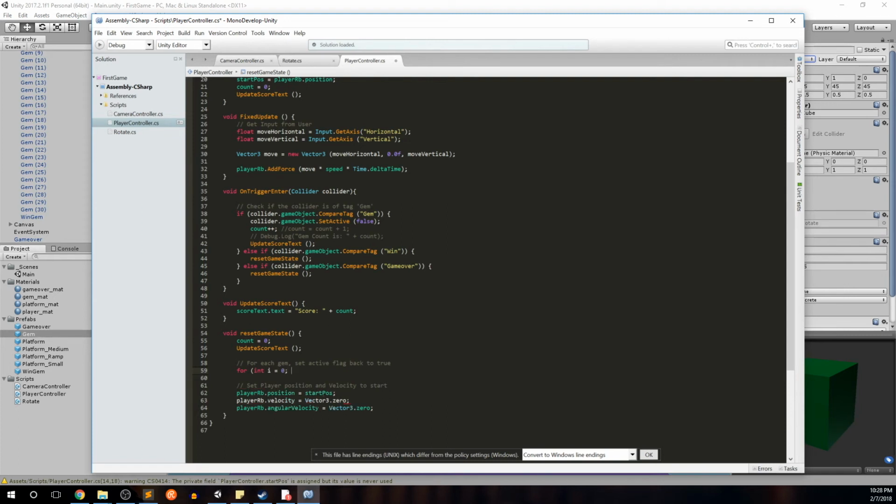And as long as the int I is less than the amount of gems, which is gems.length, this gives us the amount of gems. And every time we finish the loop, we're going to increment the int I. So we're going to say I++ to do that. Close parens. And open bracket, close bracket.